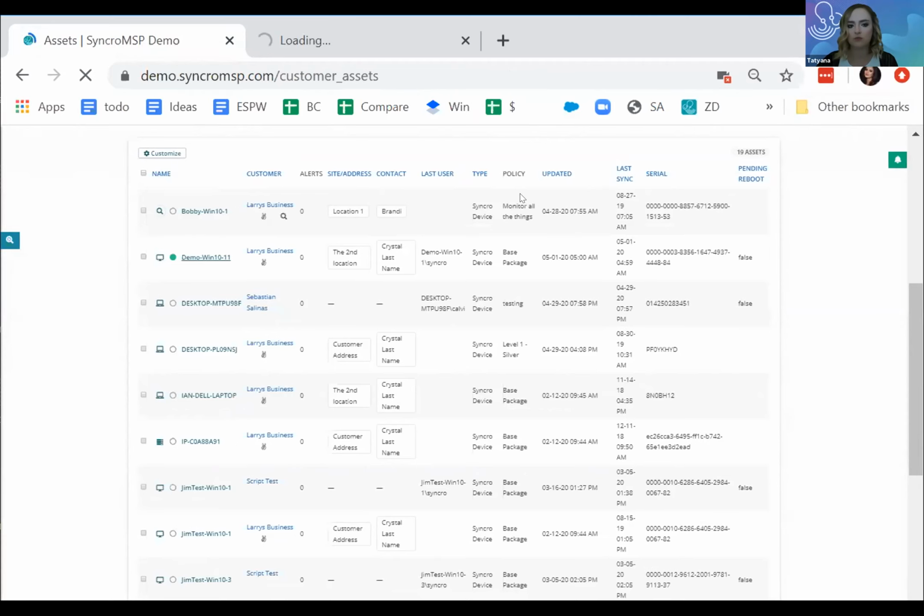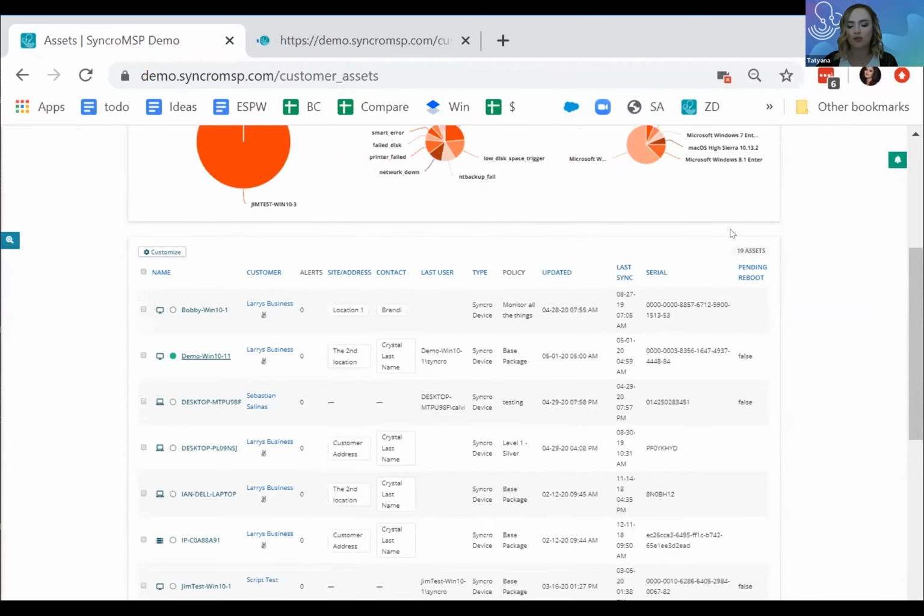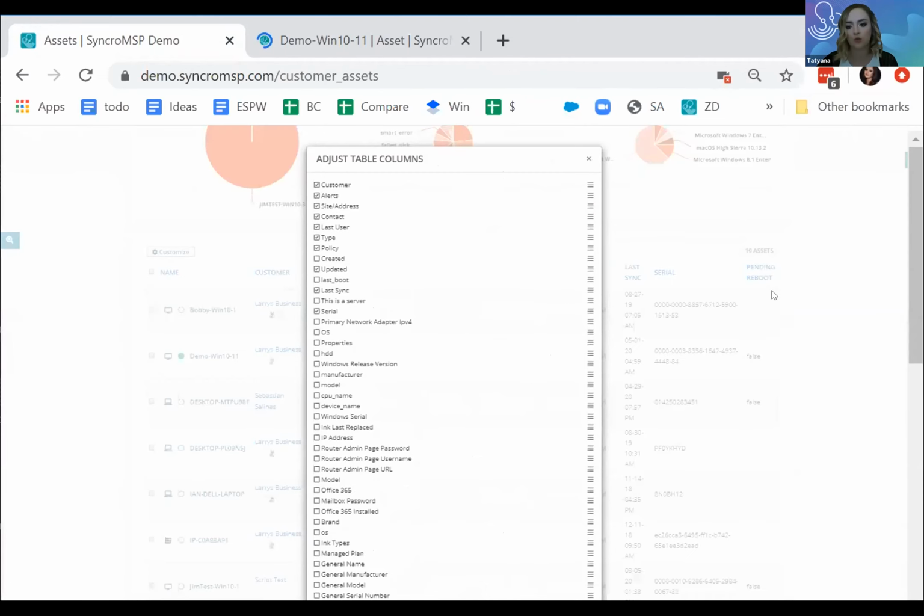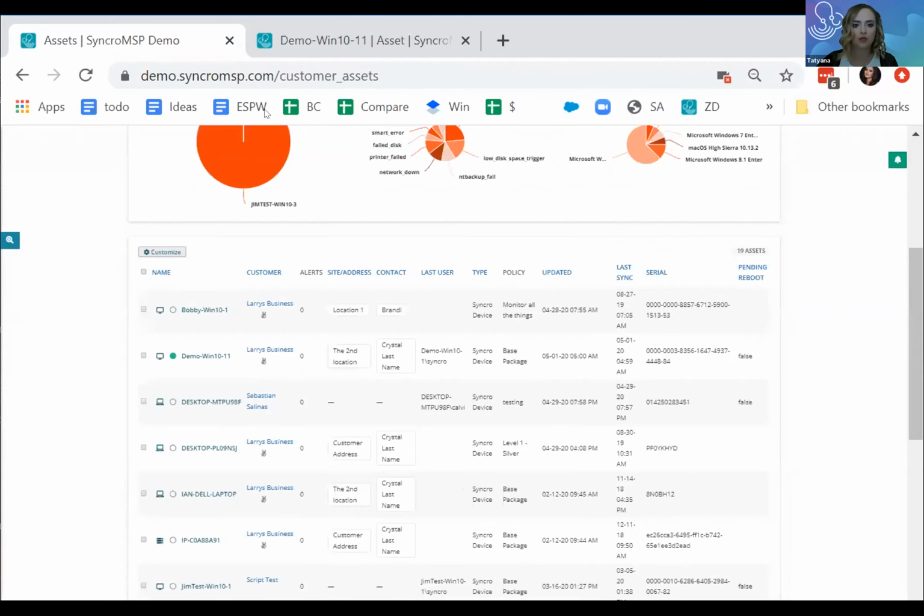One thing just to mention while we're here, if you guys haven't done this already, you can create a column in here that is a pending reboot column. You can completely customize those in here. So if you want to see which ones are pending reboot, you can specify that there. Just a quick tip there.